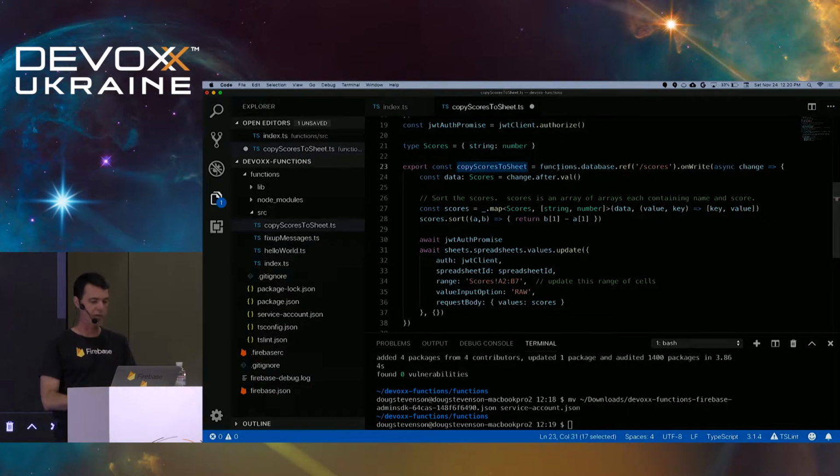So I'm defining a new function called copy scores to sheet. This is using the functions API to reach into my real-time database. Anytime anything changes under scores, anything that's written, I'm going to get a change object that describes what changed in that write. So what I can do is grab the data at that location in the database. I'm going to do some JavaScript stuff to just sort it. So there's going to be name-value pairs, so a name and a score. It's going to sort them by score.